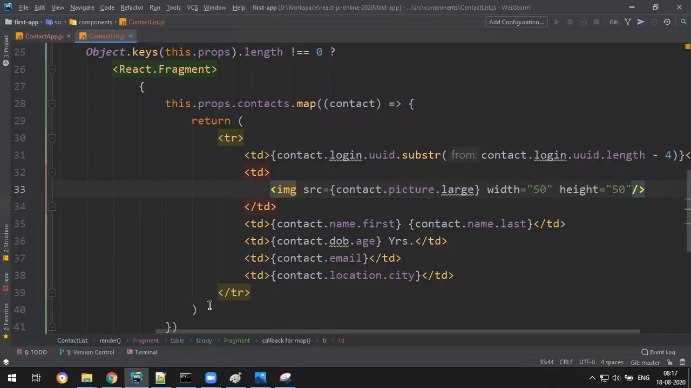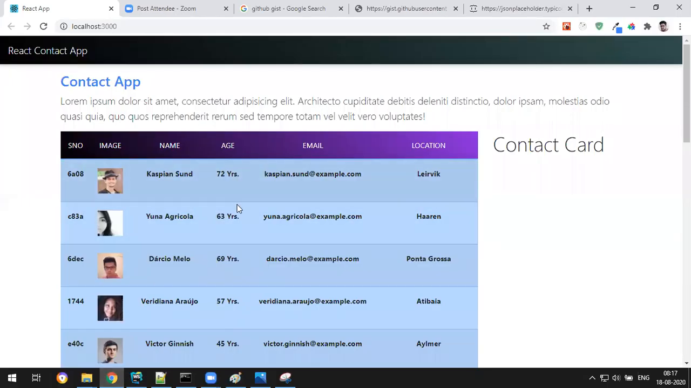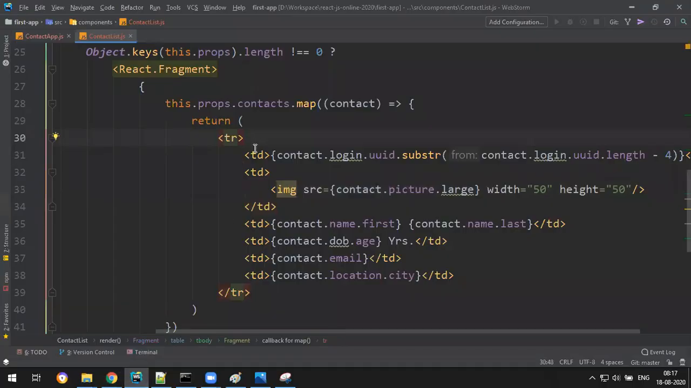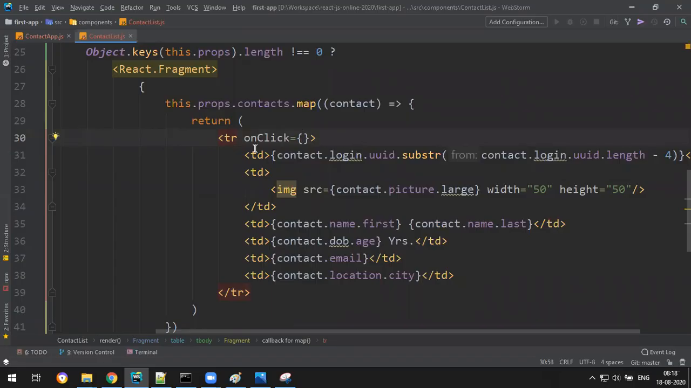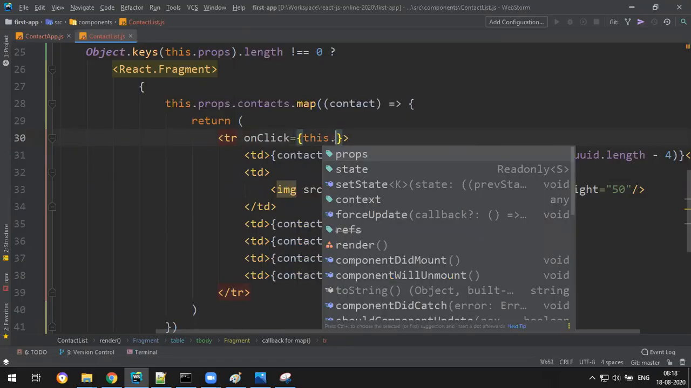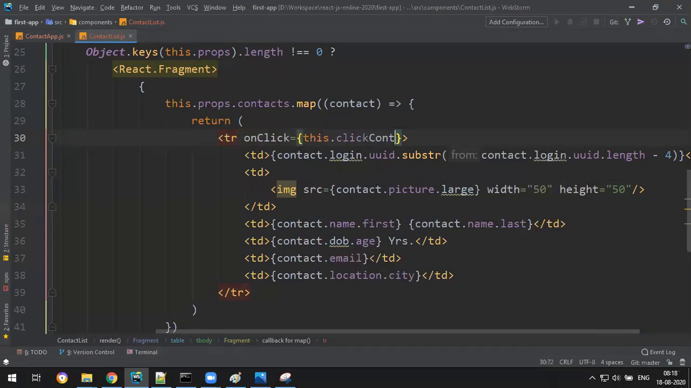This is interesting. Yeah, table row. When I click on each row, I want data, right? So what you do: table row onClick. When you click on each row, I want to call one function. Okay, so this.onClickContact. One function, but to this function I want to provide something. To provide some property in React JS, you don't add it like this. You never add it like this, because this will execute as soon as the page loads.